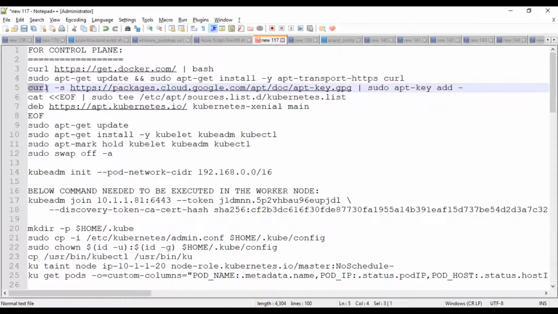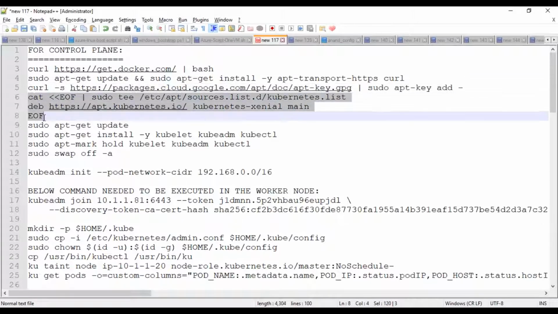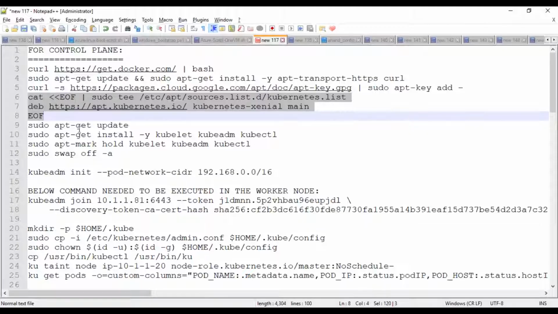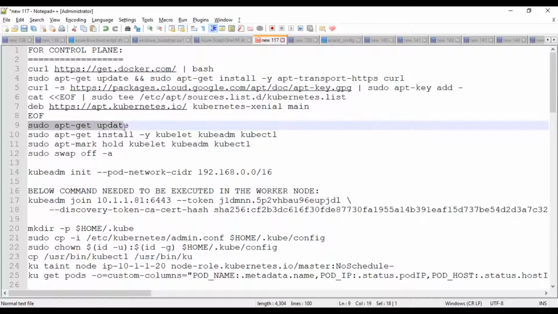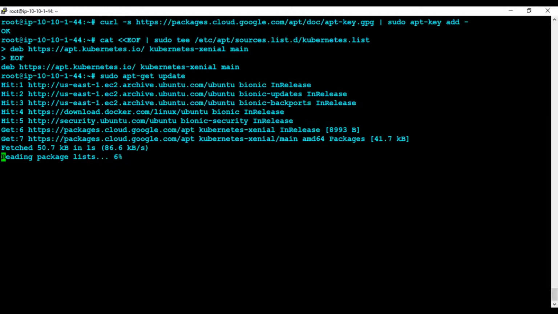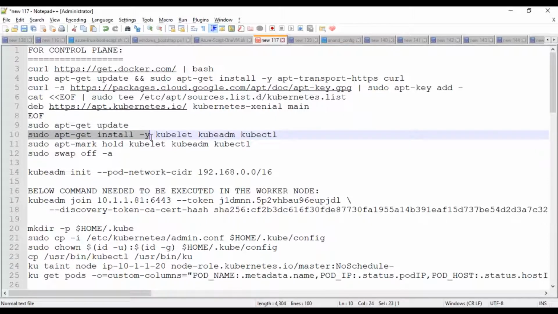Now you have something like this. Add the GPG key. Okay, and finally we add something in a file here, the Debian repository. Now I need to perform sudo apt update again, and then we're going to install these three. So let's perform an apt update first, because we added the repositories, so I should check out the packages. Done. Now what we're going to do is sudo apt-get install -y kubelet kubeadm and kubectl.